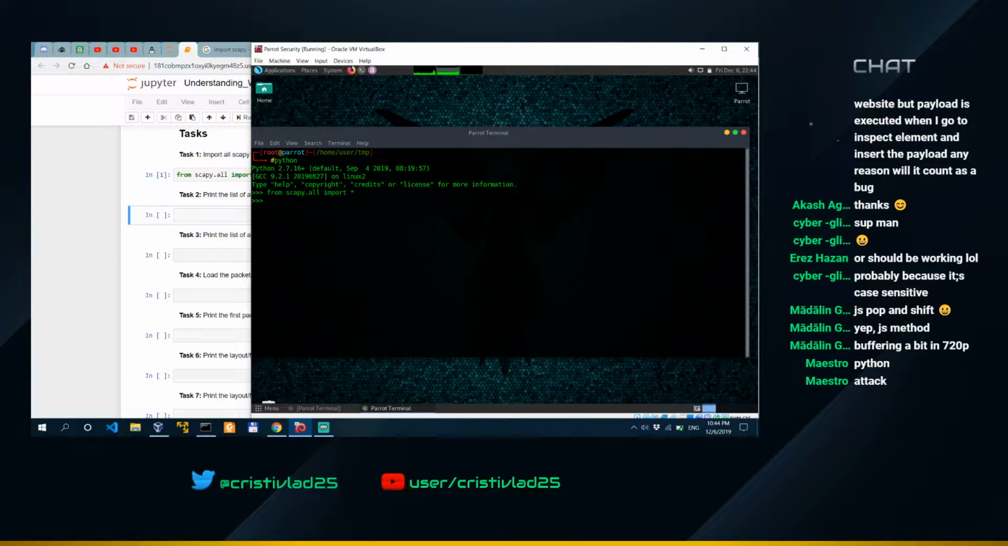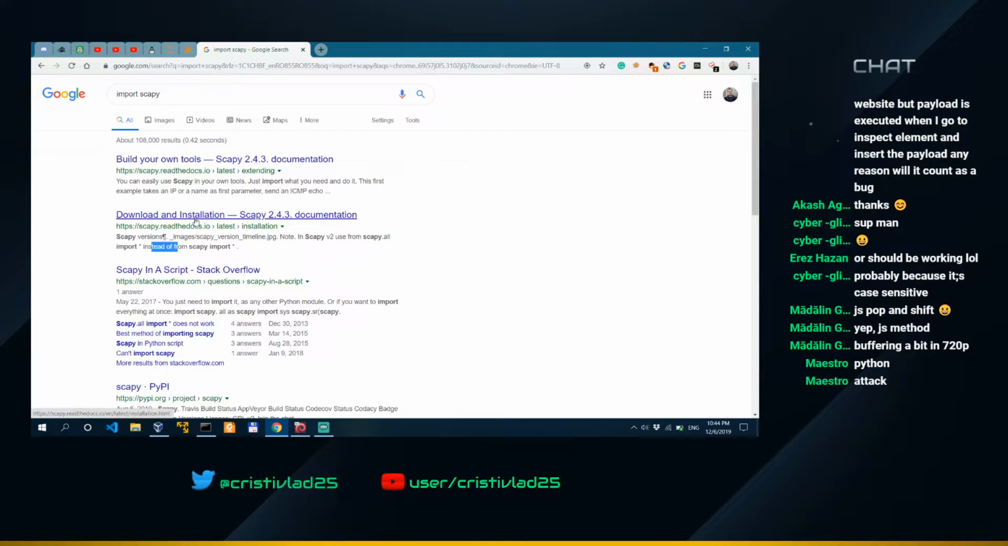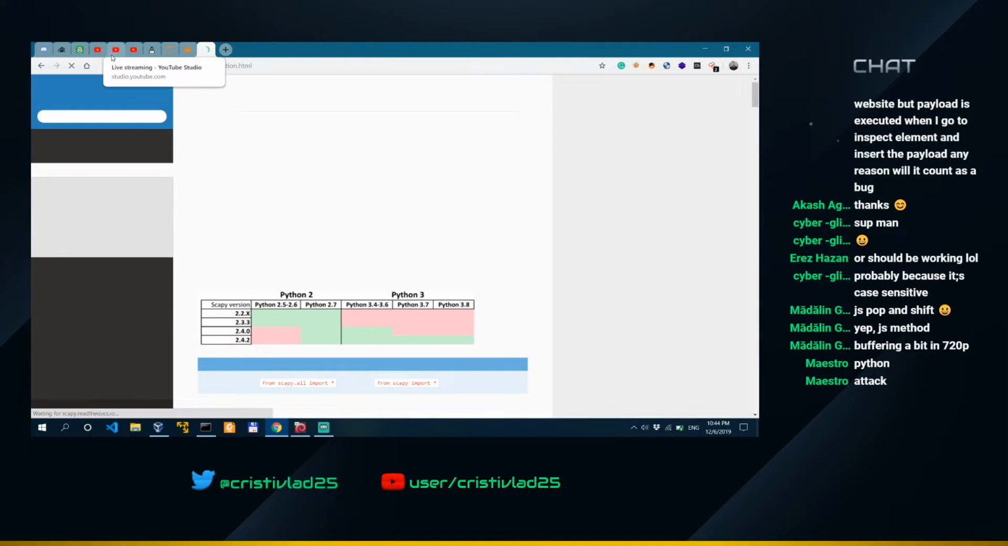It doesn't have autocomplete. If we import readline and then Scapy, still no autocomplete. It was PyReadline, I guess. But anyways, I digress. Print the list of all supported layers by Scapy. Let's look into the official documentation, because this is how you usually do stuff.